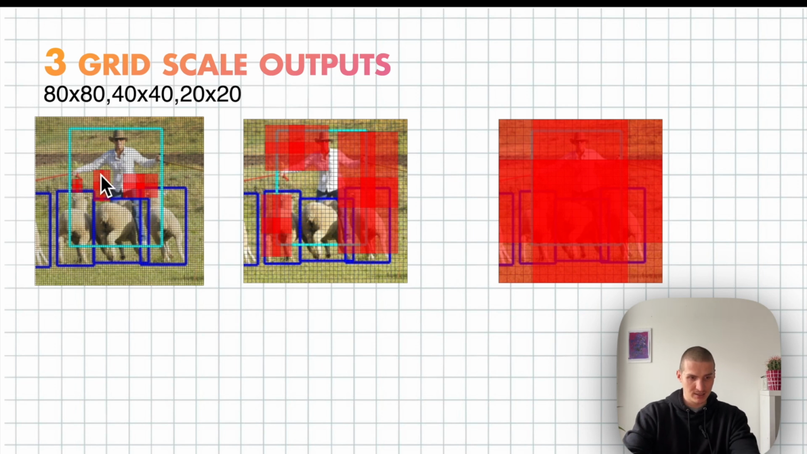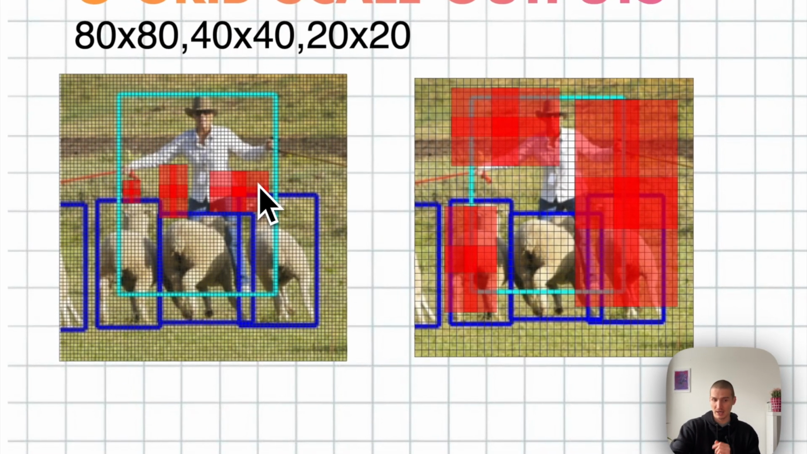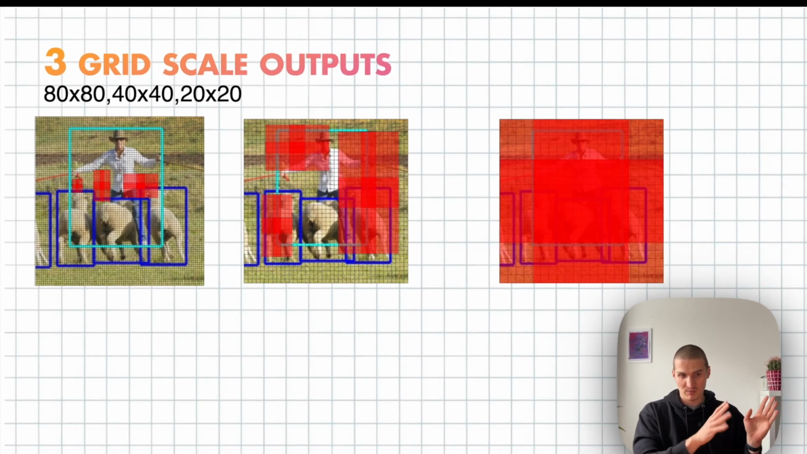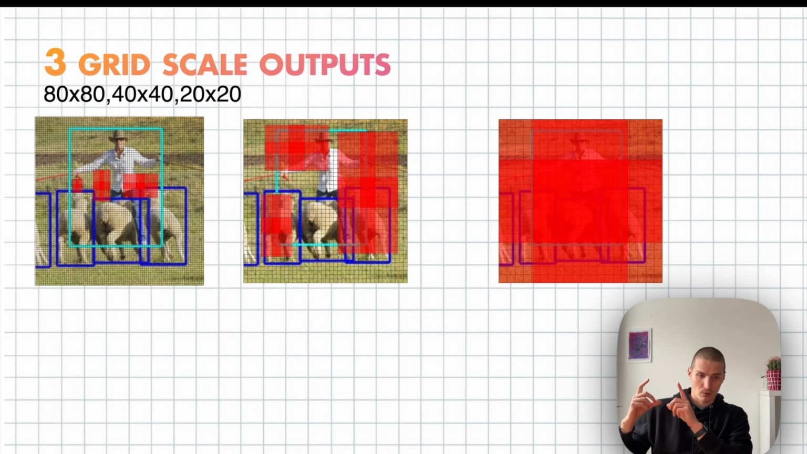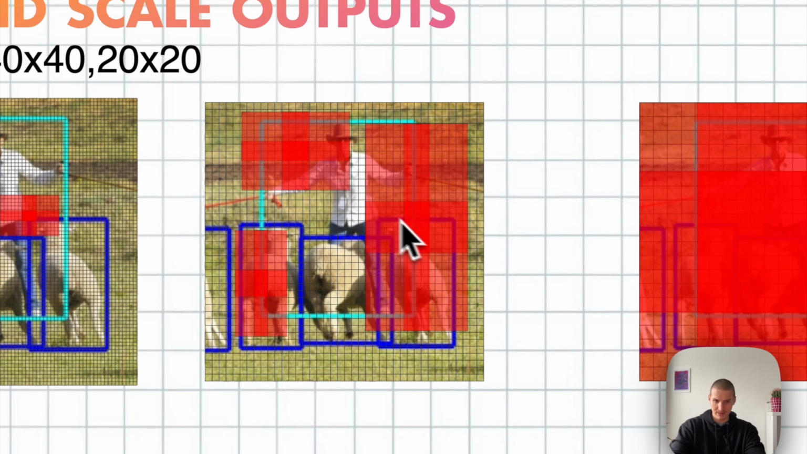But you can see here that for the 80 by 80 grid, the anchors are quite small. So I think none of them would actually match any of the objects here. So this 80 by 80 grid will just say that there are no objects, because all the anchors, all the priors for the scale in this resolution are too small to match anything. Then for 40 by 40, we have slightly bigger anchors.